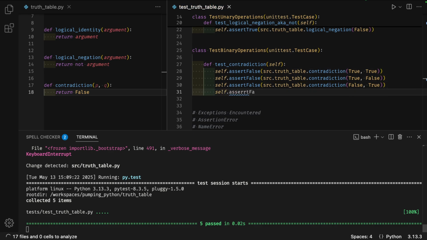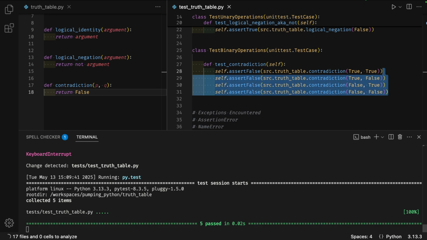self.assertFalse, parentheses, source.truth_table.contradiction, parentheses, false, comma, false. The test is still green. Contradiction always returns false.